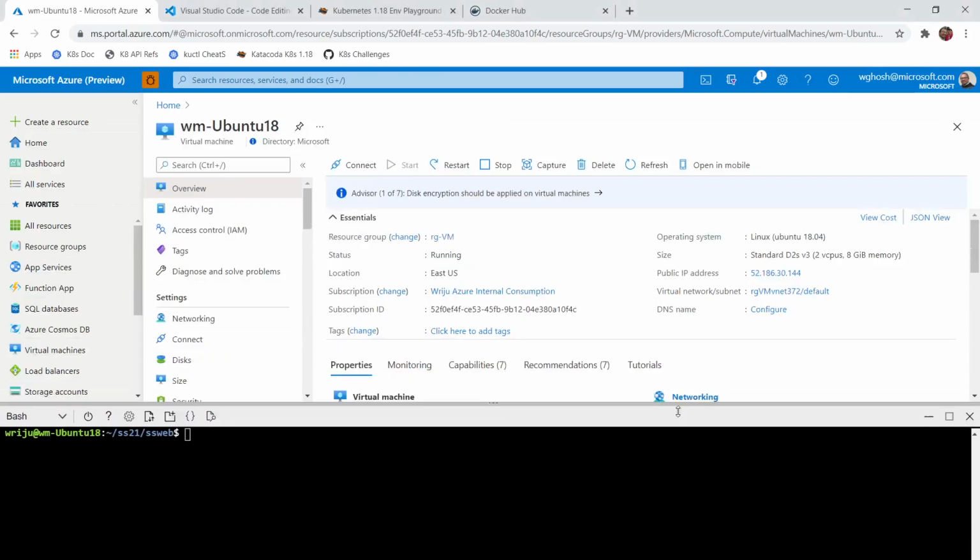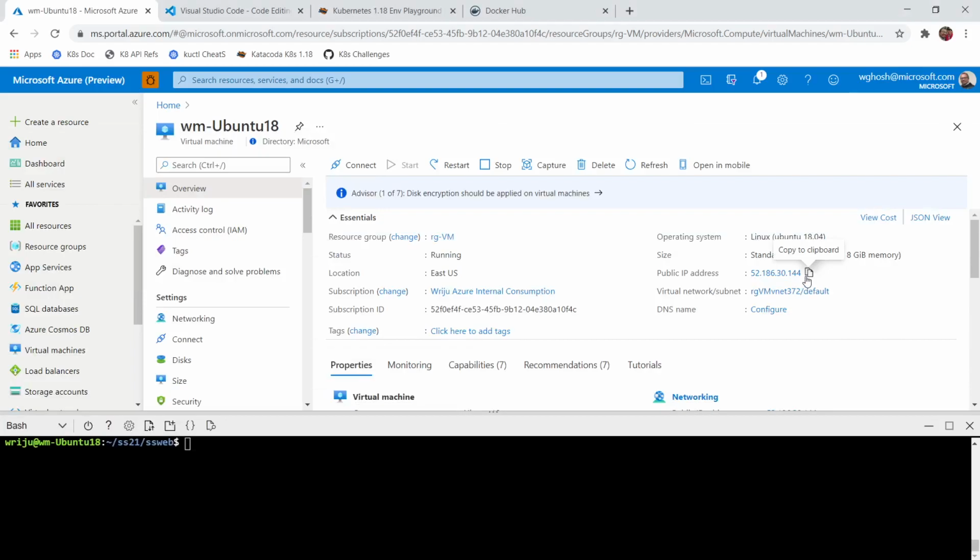Now remember the public IP address for this virtual machine. It ends with 144. You don't need to remember the full thing, but just remember that.